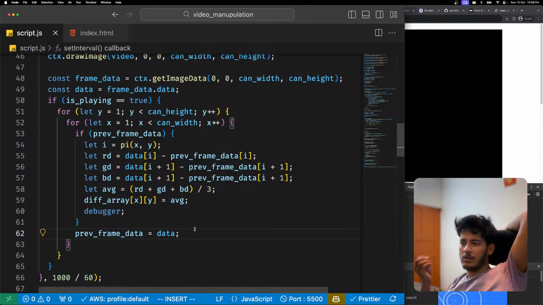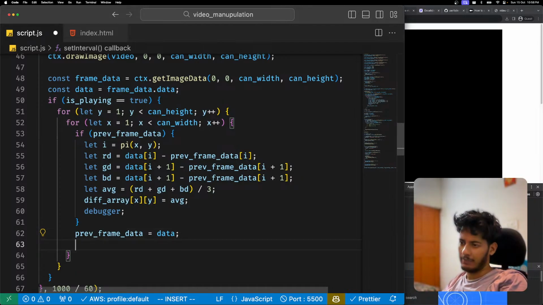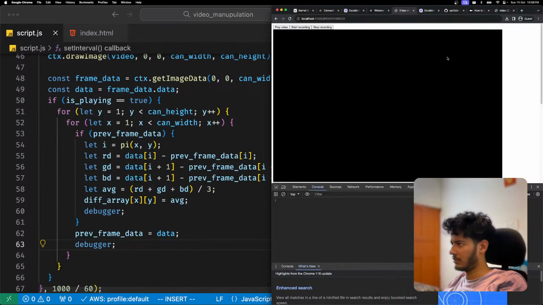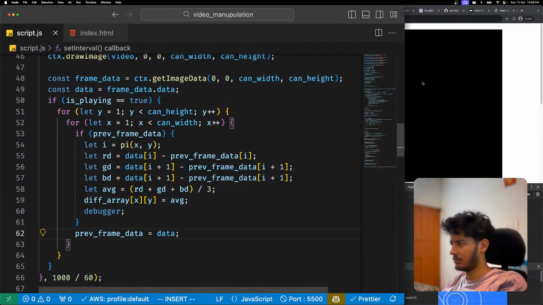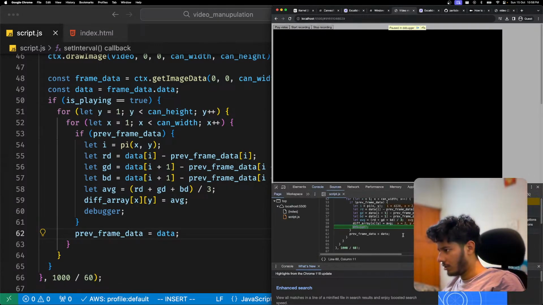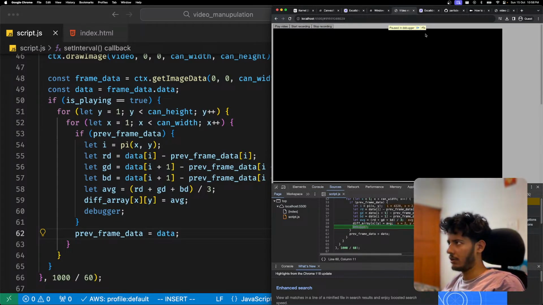Because at once you are only getting one frame which you're drawing, which is correct. So previous frame data is absolutely correct. But why is my debugger not reaching there? Why is that the case? Oh, because we are not playing it. Oh, I'm stupid. Yeah, that's correct. So AVG, what is the value of AVG? It's 0. That's absolutely correct. That should be 0.